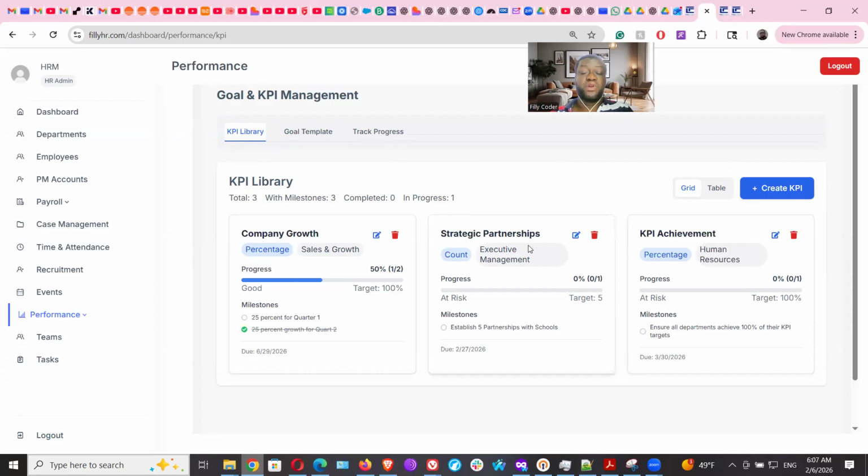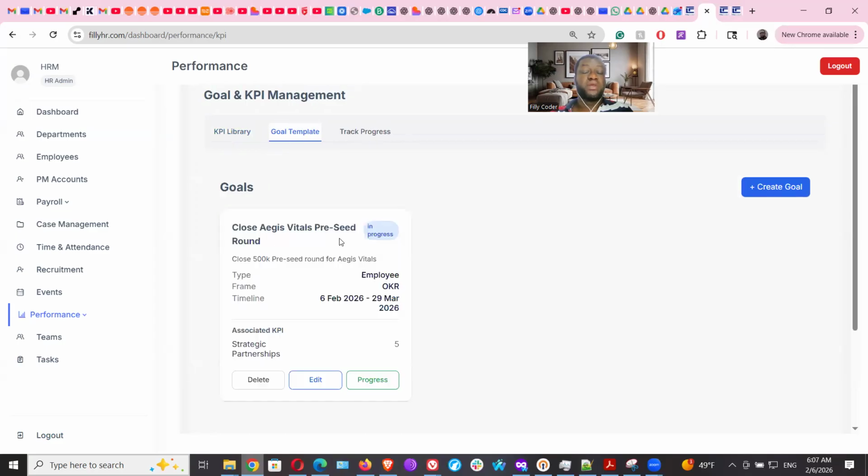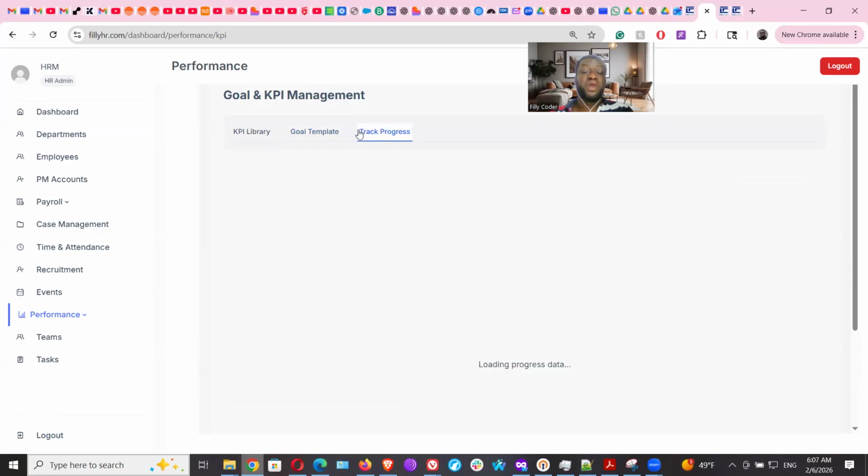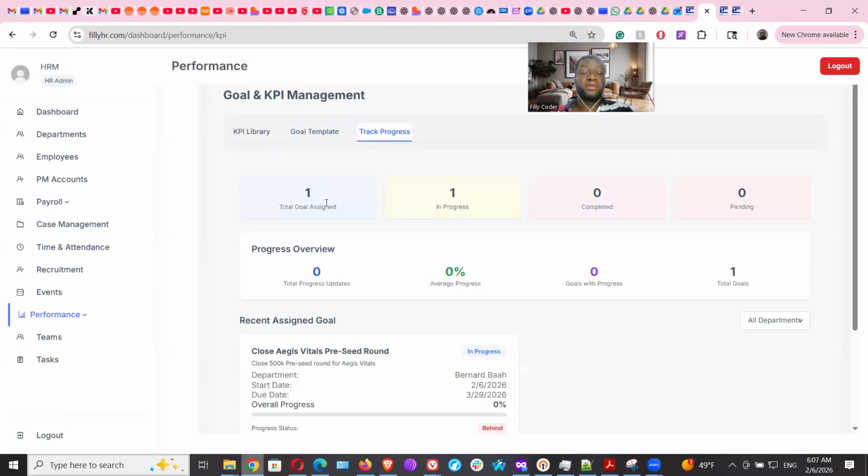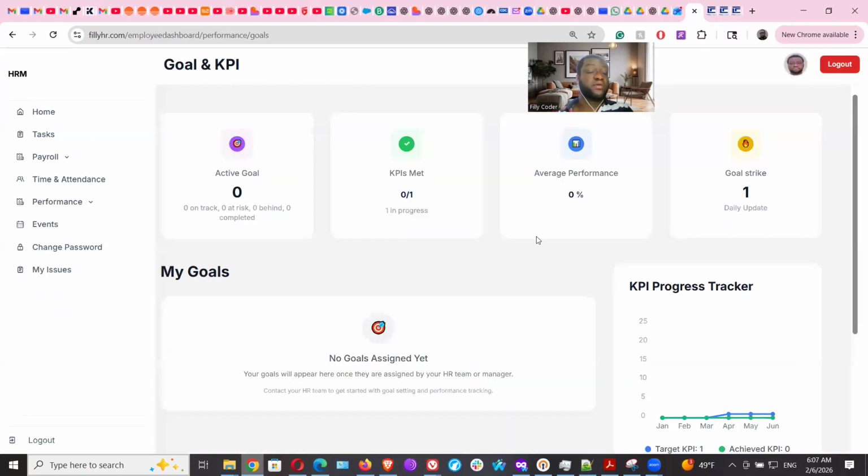But you can see I created some KPIs here for different roles, and there's a goal template that I created here. This one's in progress, so until I mark it as completed, it's not going to say that I've completed my goal. You can see a summary of the goals. I just created one goal before this video started. Once I complete it, it will update the status of the goals.